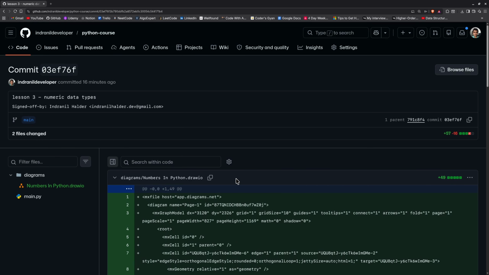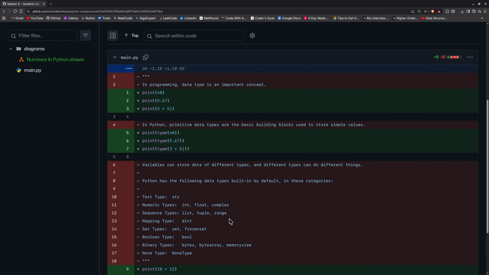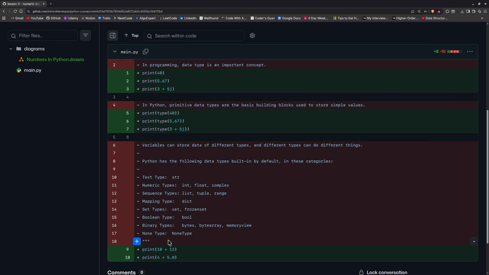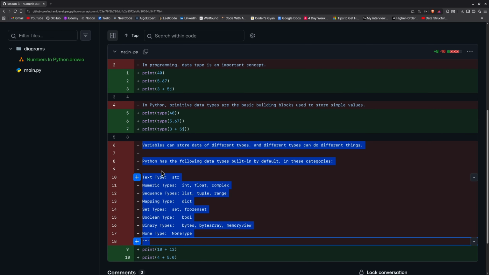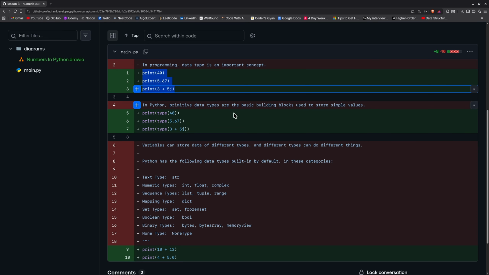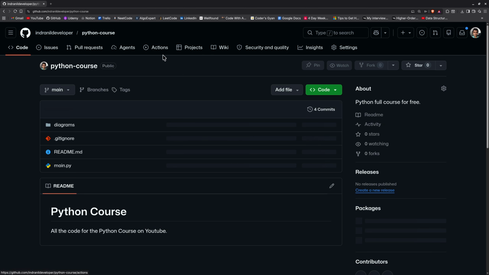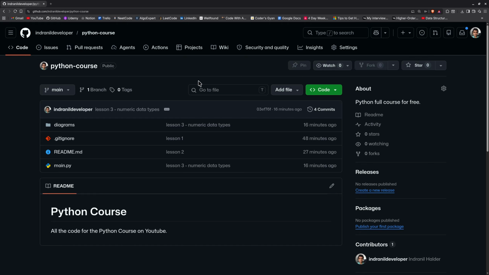In case you are wondering, you can go to draw.io and see the diagram, and here is our Python file. In case you do not know what Git is, these red lines indicate that these were removed, and the green lines indicate that these lines are added. If you want to access the code, you can go to my GitHub. For the Python code, I will add the link to my GitHub repository in the description of the video. You can go to the commits and check out the course code.